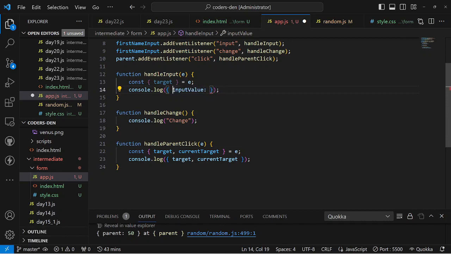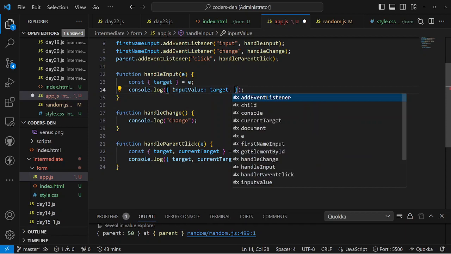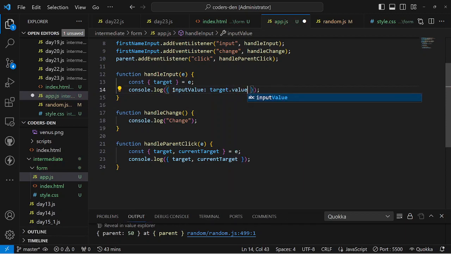Okay, so how do you think you can get input value from this target? Target is the input itself. So in an input, how would you get the value from an input? I think we'll add the dot value. Yes. Okay, so target dot value. All right.